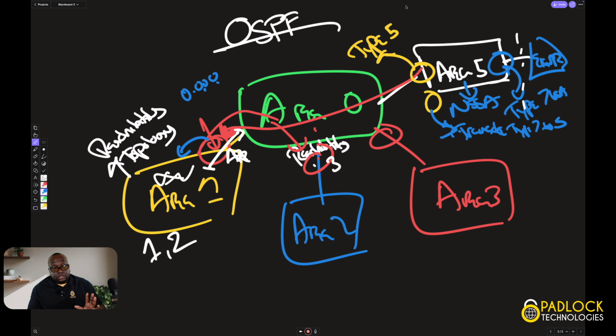CSPF is MPLS TE based because that's constraint SPF. Incremental SPF, again, I just said it was based on a break within the intra area. If something breaks, you can just run the SPF algorithm on that. So there's a lot of different SPF algorithms that can be run.